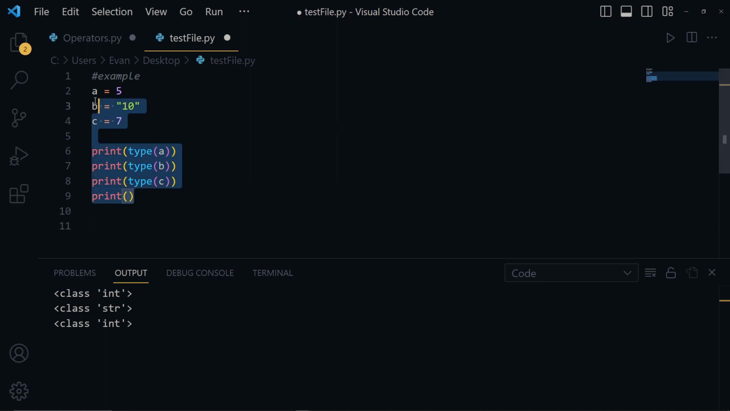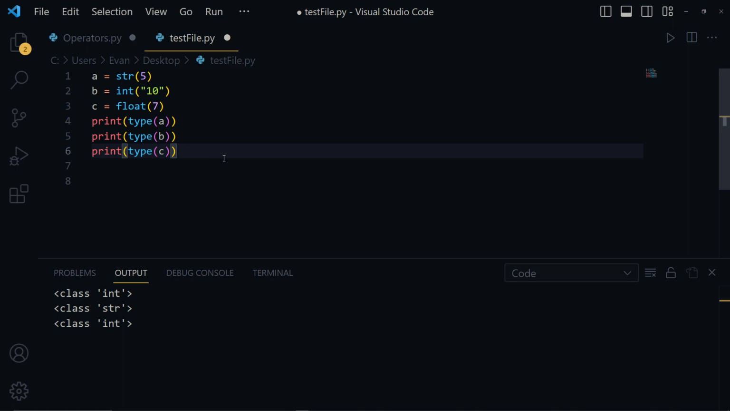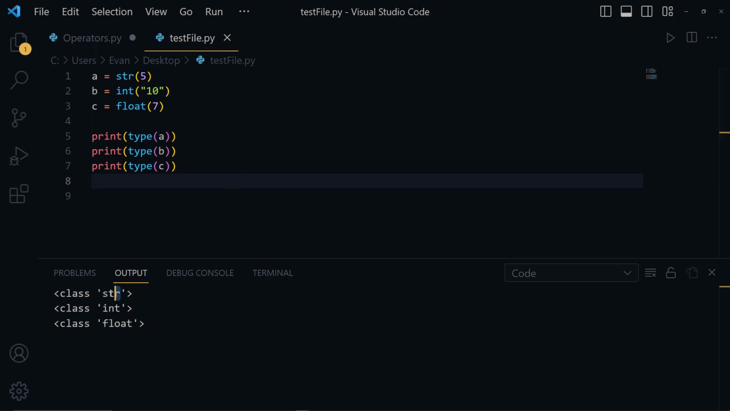But let's see what happens whenever I change those types. So here we have A equals string 5, B equals int 10, and C equals float 7. So now when I print the type of A, B, and C, I should see string, int, and a float. And I do. I see string, int, and float.